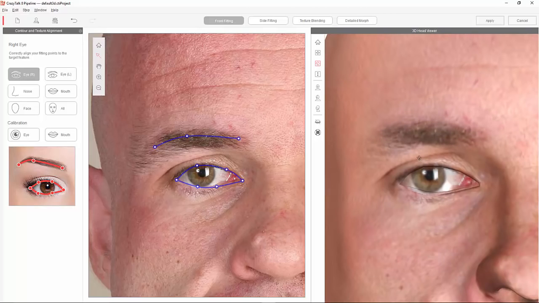As you'll see, we have two different viewports. On the left-hand side is the fitting editor window, and on the right-hand side we have our 3D head viewer. And if you look just around the eye here, you'll see that as we move the nodes in the left-hand viewer, we'll get automatic response directly inside the right-hand view window.